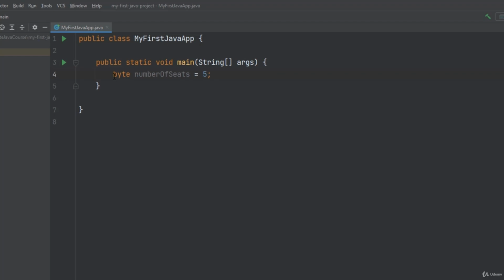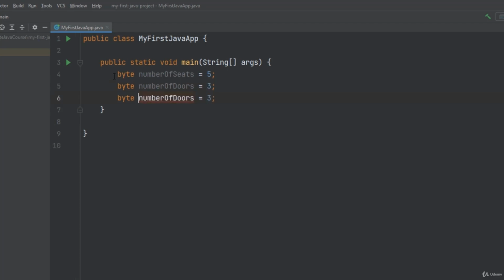So Ctrl+D and here number of doors. It was 3, and number of vehicle owners, which was 1, and emission sticker, changing the name, emission sticker, it was 4. Now let's move on to shorts.